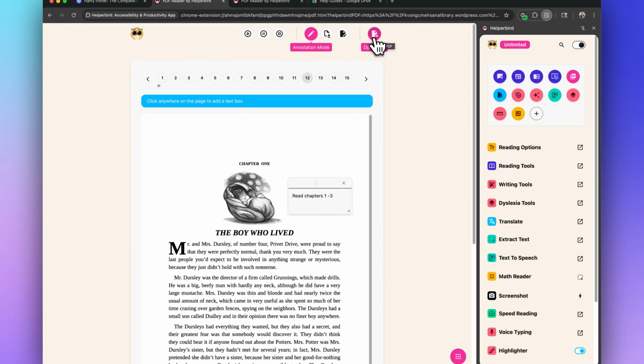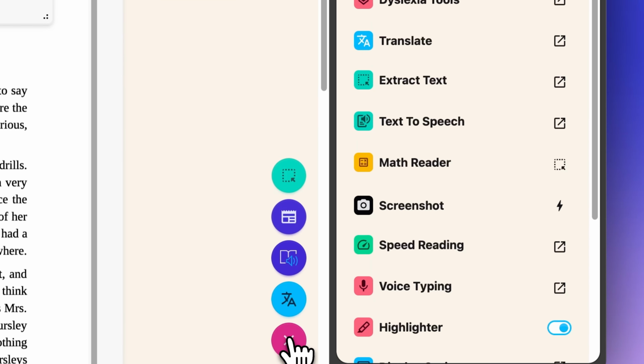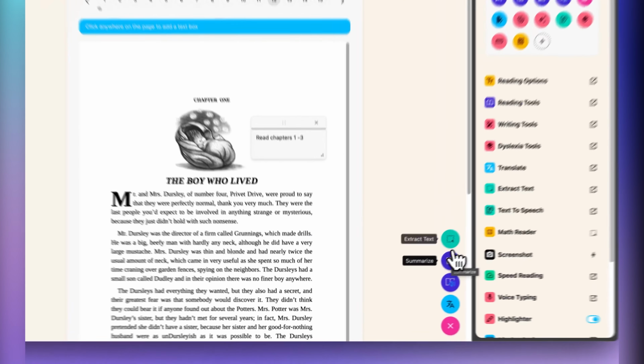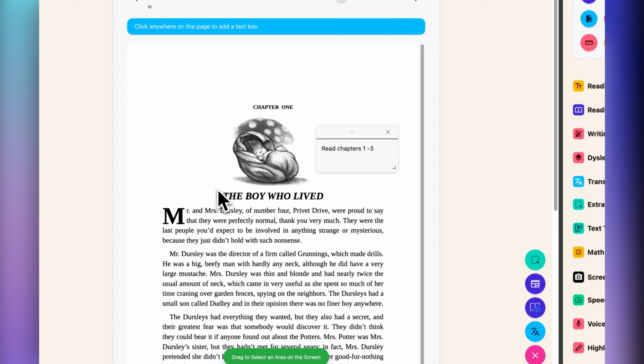Use the Open PDF button to open a PDF that's saved on your computer. Within the PDF Reader with Helperbird, you can also translate your PDFs, open them in Immersive Reader, summarize, or extract text.